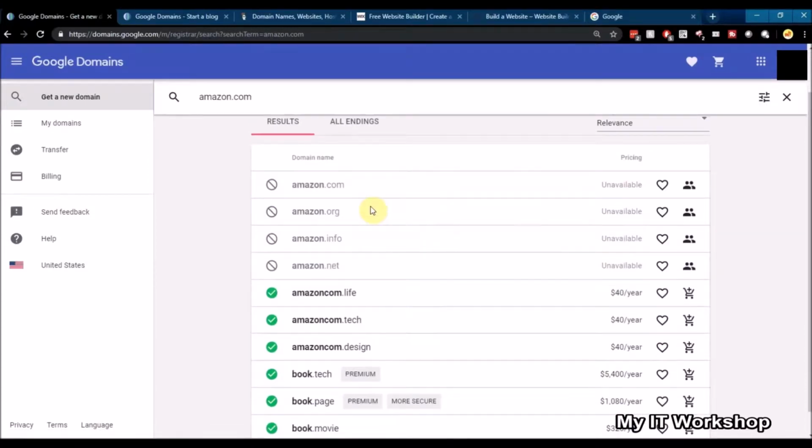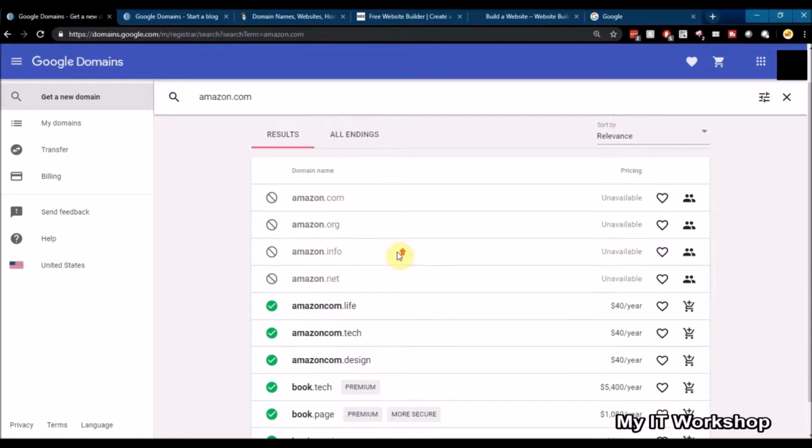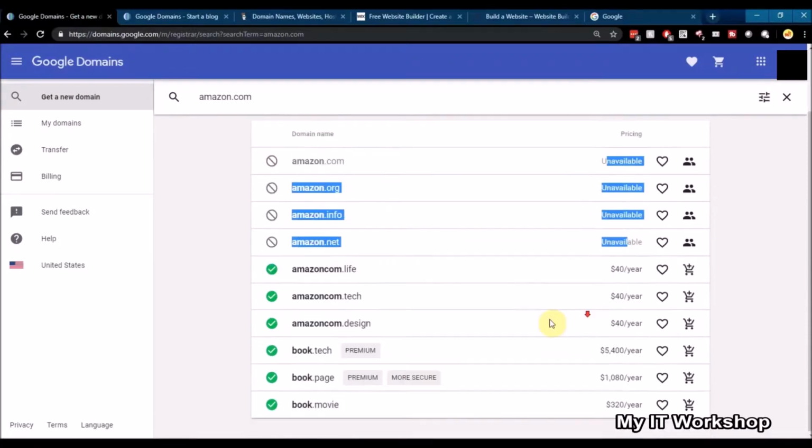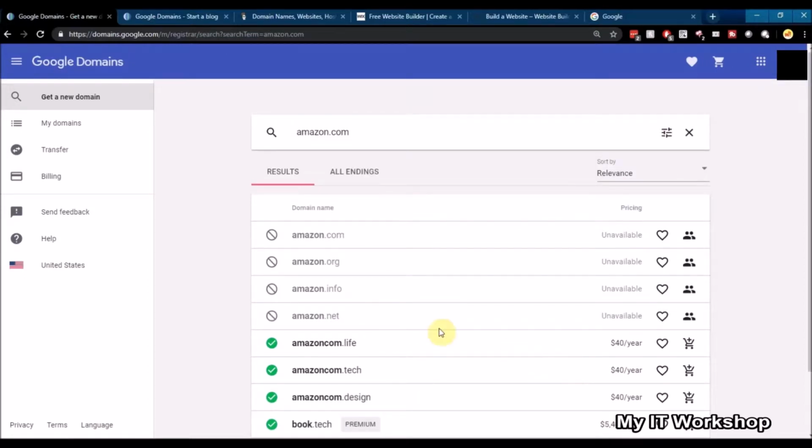For example, Amazon.com. Amazon.com, .org, .info, .net are not available. Most likely Amazon bought them all at once, so they avoid scams, where some people scam their clients. If I go down, I see book.tech. That one is $1,400 a year. I have no idea why it's so expensive. If you know, let me know in the comment section below, because it's interesting. I really don't get it. As I mentioned, the same might be true for Microsoft.com and maybe YouTube, and many of the big companies that you can imagine.